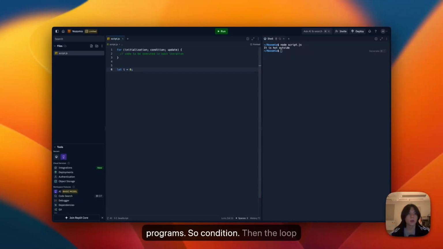The condition: the loop continues to execute as long as the condition is true. So i is less than 5, for instance. And update: update executes after each iteration of the loop. So usually it increments or decrements the counter. To increment the counter, we use the double plus sign, so i++, and our semicolon.